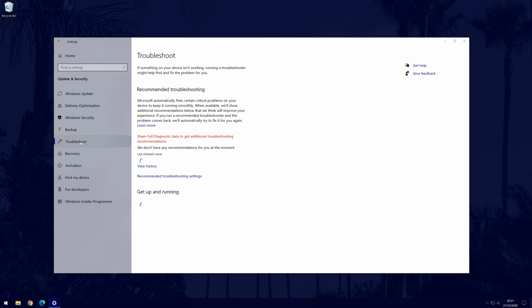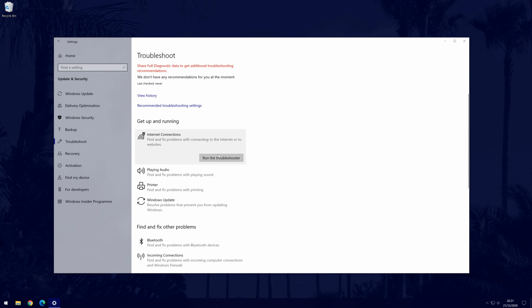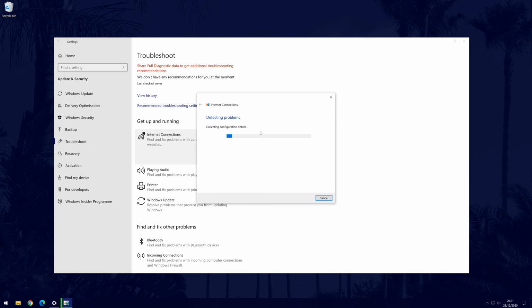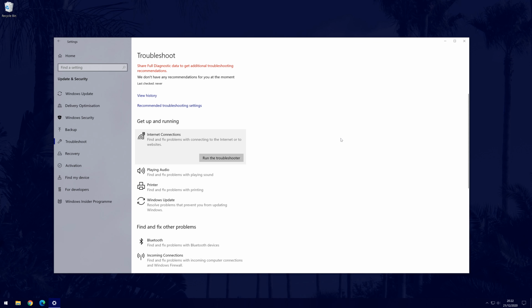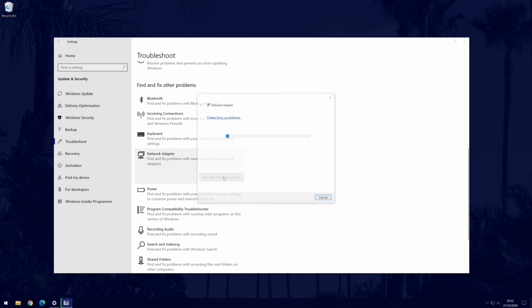There are two troubleshooters that we can run in here. The first one is called Internet Connections. Click on it and then select Run the Troubleshooter. Allow Windows to check for and fix any problems. The second troubleshooter to run is called Network Adapter, and it should be further down the list. Run that one and see if Windows can fix it. If Windows returns a problem but can't fix it itself, research this specific problem online for a fix. However, we might fix it in the rest of this video, so stick around just in case.